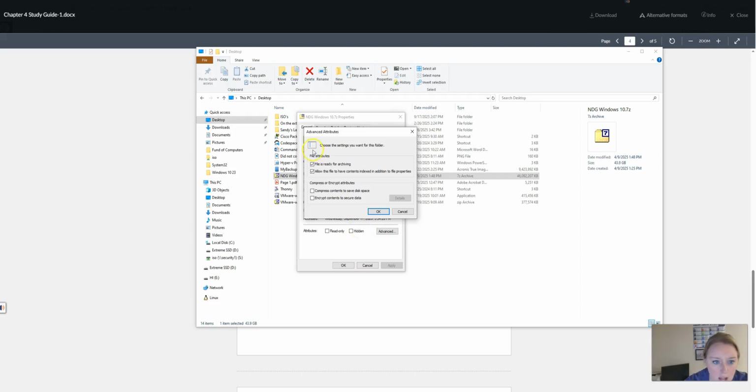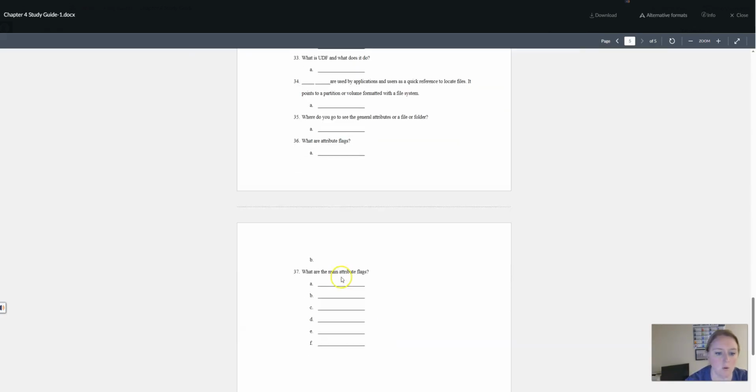archive, and system, but I don't believe we can actually pick that attribute flag for anything. That is something Microsoft would assign. It marks it as a system file or folder. It's something we can't do. We can compress it though, and then we can encrypt. So those are your attribute flags.